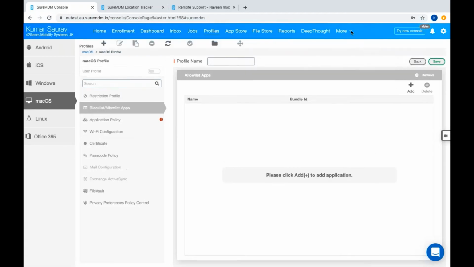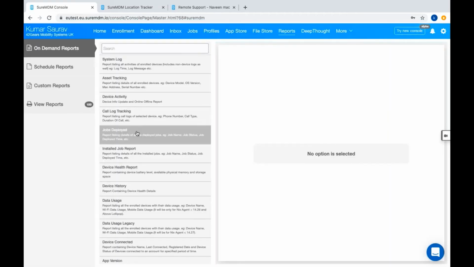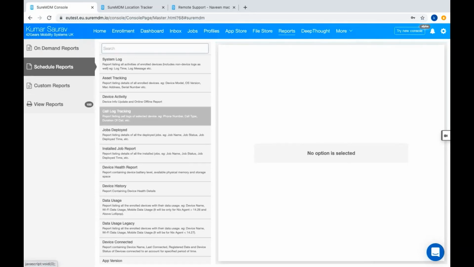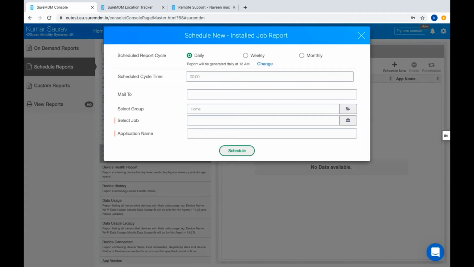Once this activity has been completed, you can simply go to the reporting section, and then you can generate a report of jobs deployed or install job deployed or whatever application policy you have pushed on the device side. Not only this, you will be able to schedule the reports as well, and you can point the reports onto your email addresses. You can schedule the timings and dates of the report, or in which cycle the report should be generated. This will make sure that the reports is automatically pushed to the email address that you have provided over here.